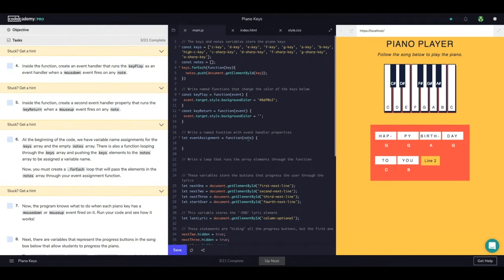So here we're passing in node, which was basically stored in this array. And for each node, we want to pass in these functions so that when there is a click, it triggers this handler. So what do we need to do? Well, we need to first target the node itself so that when it's clicked, we do something with it. So right here in the instructions number 4, inside the function, create an event handler that runs the keyPlay as an event handler when a mouse down event fires on any node.